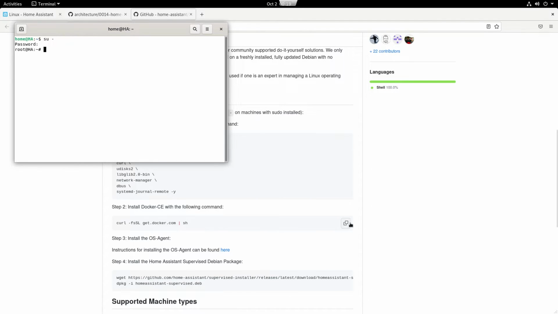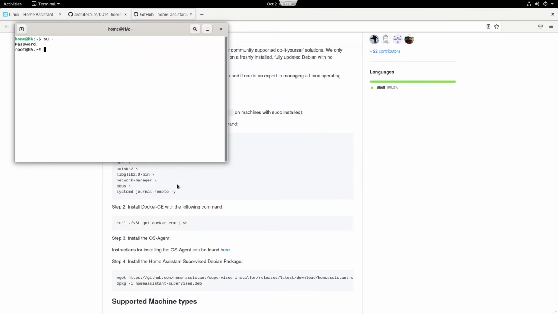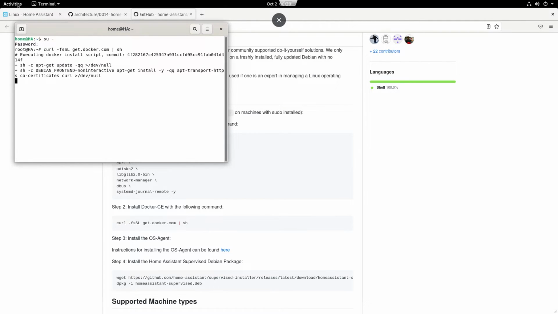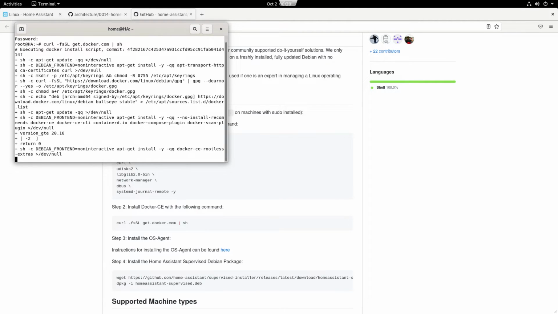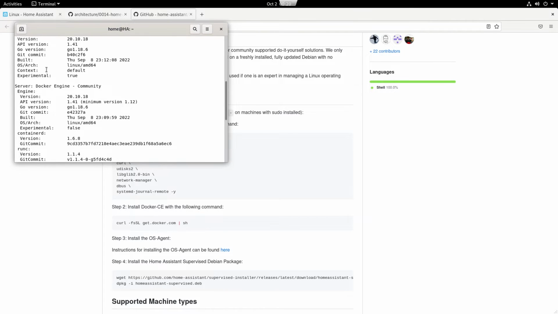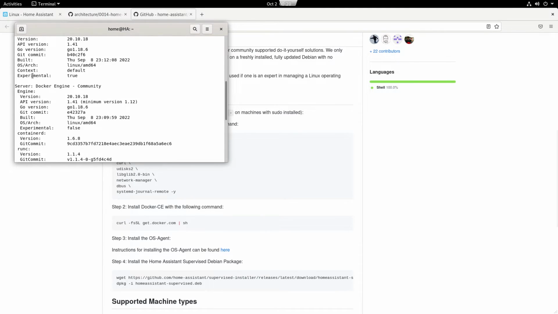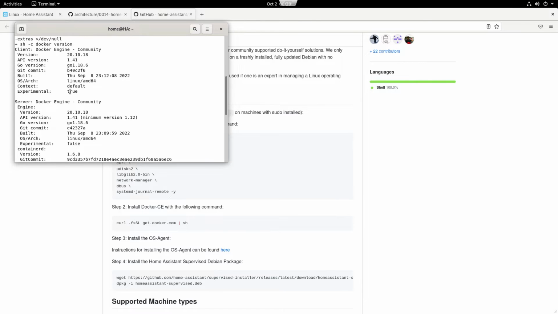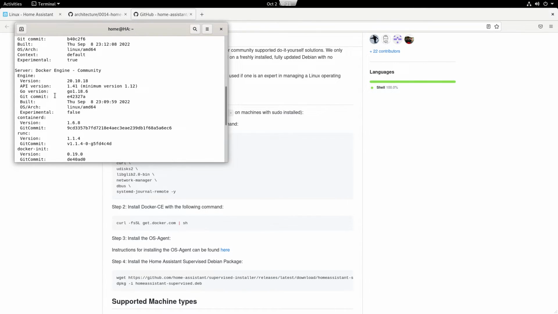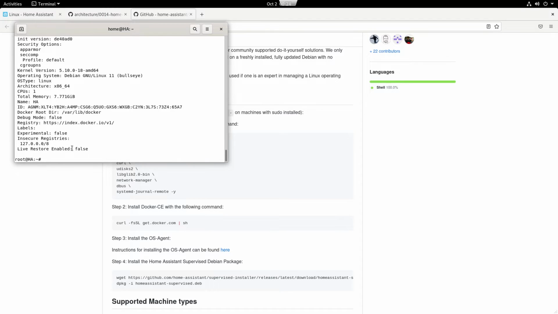Next I want to do step two. I'm going to copy this, switch back to my terminal, paste that command and run this. Good. Now you can see that Docker is installed. This will tell you when it's installed. You can see it automatically ran the Docker version, and it tells us what version of Docker we're running, which is this version here. All the information we already previously saw. So everything looks good, and we're going to go to the next step.